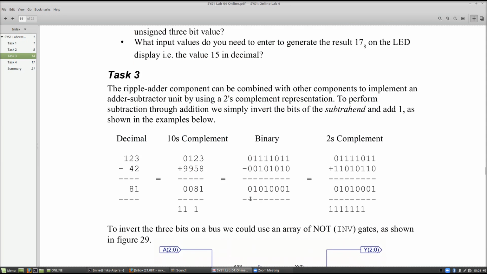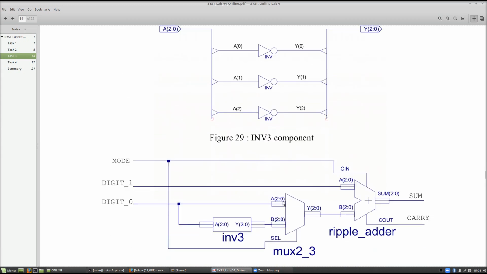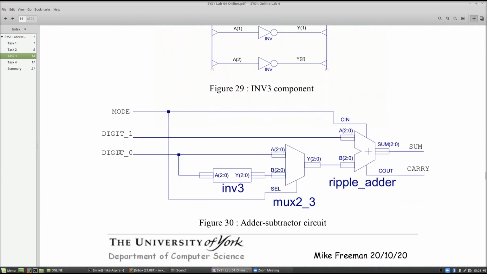Then we can use the adder to do subtraction by the method of complements. So in the previous lecture we used an exclusive OR. Just to mix things around a bit, we're going to use an array of NOT gates now to implement our inversion and combine that with a multiplexer to make our adder subtractor. So now we have the value coming in.